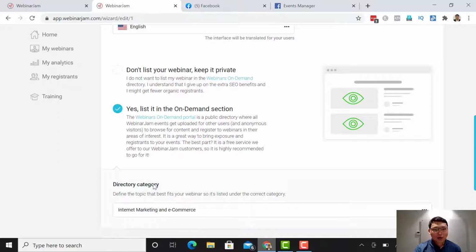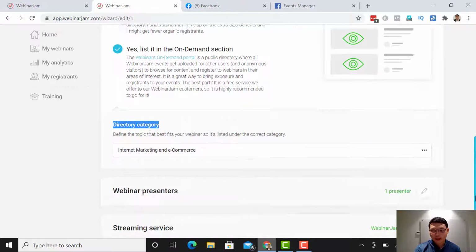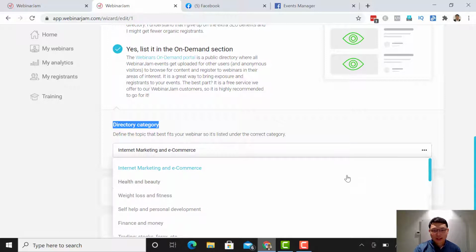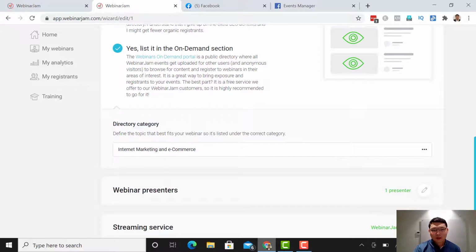And if you want to reach the people, they give you a category here. What kind of direction do you want to be? You are in health, finance, money, and so on.